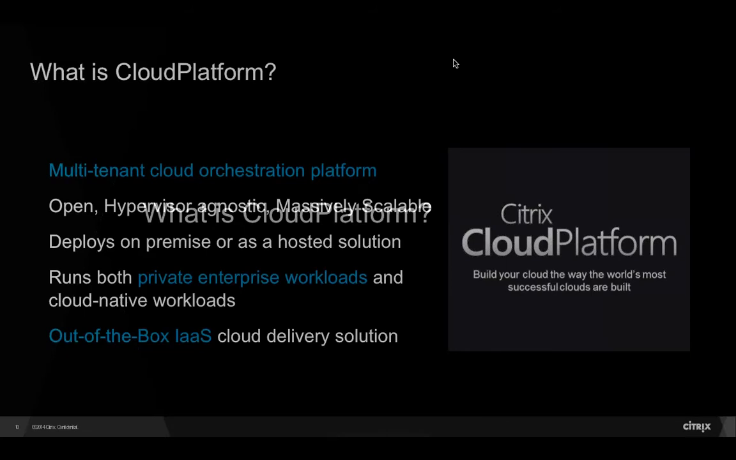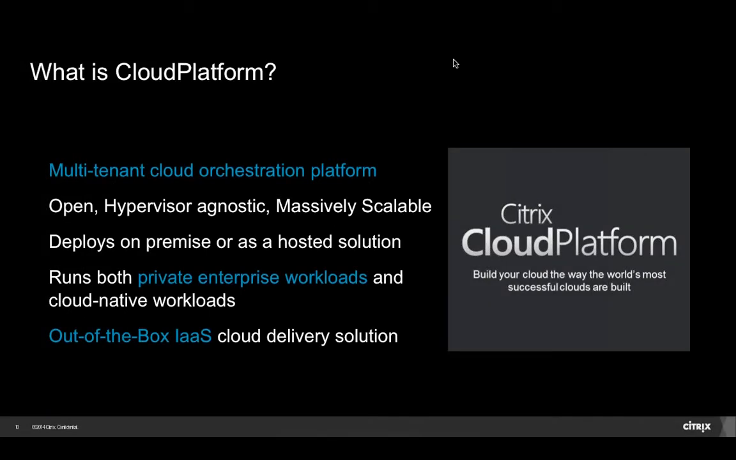What is Cloud Platform? Essentially, it is your multi-tenant cloud orchestration layer. It's able to provide an open, hypervisor agnostic, and massively scalable orchestration layer. You'll hear me use that phrase a little bit today. Essentially it can help you run both private enterprise workloads and cloud native workloads. What do I mean by that?